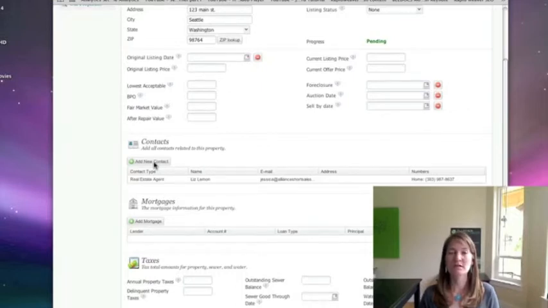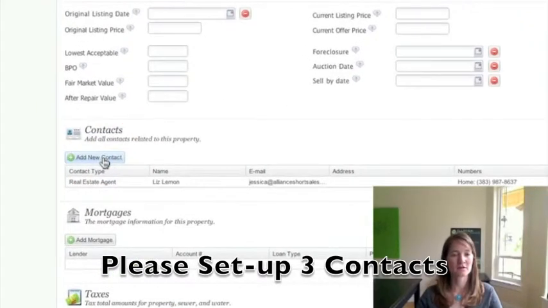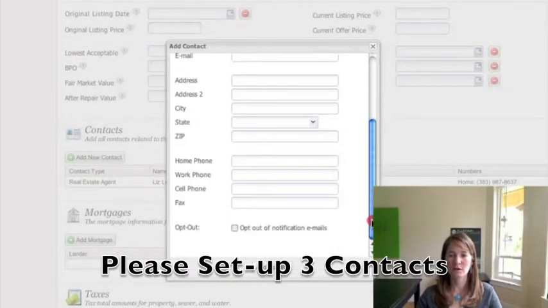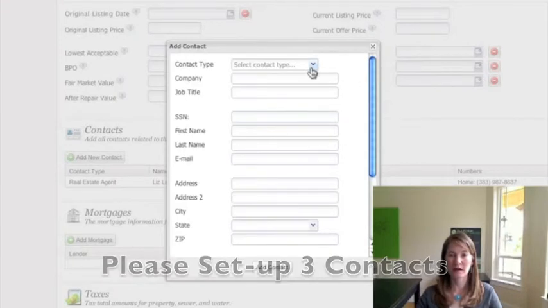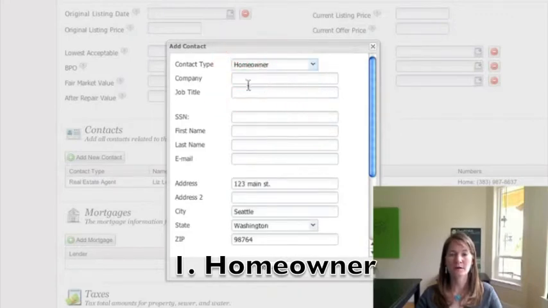So what we've determined is that all we'll need from you then is for you to set up 3 contacts in here. And to set up a contact, you push add contact or add new contact, and it's going to bring you up a little window like this, and then you're just going to fill it out. Right here you have your contact type. So let's fill out the homeowner. You click on homeowner, and then you go ahead and give us the information.